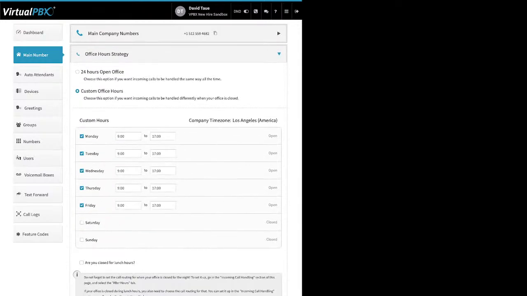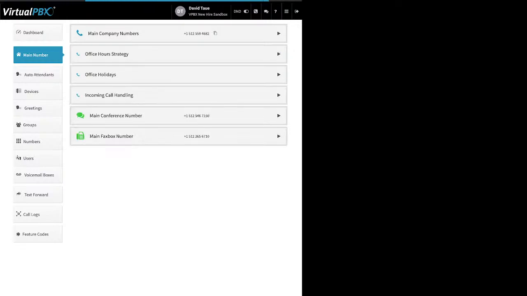Once you have numbers in place, then you can have your office hours strategy set up. By default, new accounts are started off at 24-hour open office, meaning you're ready to take calls. But if you do custom office hours, click on the little radio button here. For each day of the week that you're open, put a check mark in front of it. And in these boxes to the right, enter your open hours in 24-hour or military time. You also have the option to say that your system goes into lunch mode at the same time every day that you're open. You just click on the box here and then set your lunch hours in that 24-hour military time. And then click on Save Changes.